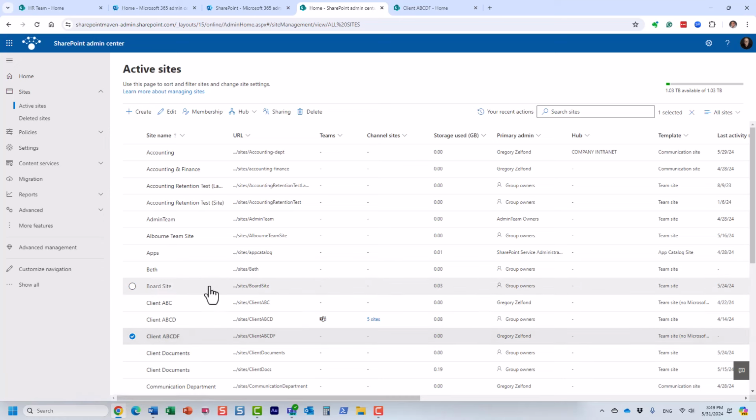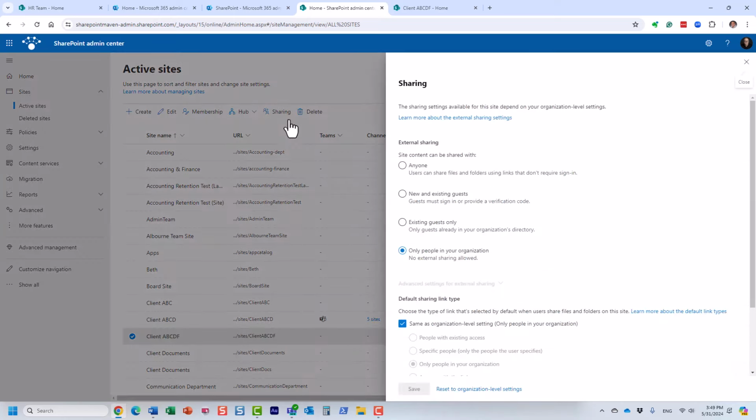Now, by default, the team sites, if this was a site connected to the group, believe it or not, external sharing would be allowed by default. But on this type of site, it's not. So it's something you have to do. It's an extra step, all right? You have to do it separately. So we click the checkbox, click sharing.